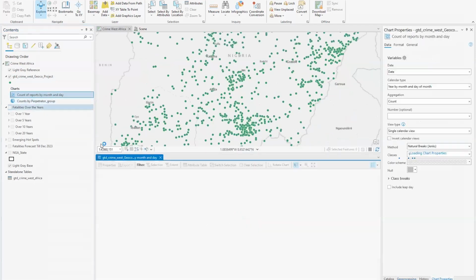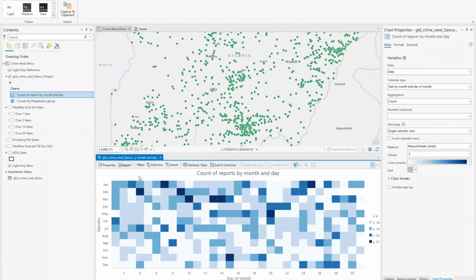What I did on my side was to create a heat calendar map on the data that's there. We have the months, and then the day of the month. The values in the middle have different shades: light shades indicate that the number of reports is fewer, but where we have dark colors, it means that the number of reports is many.